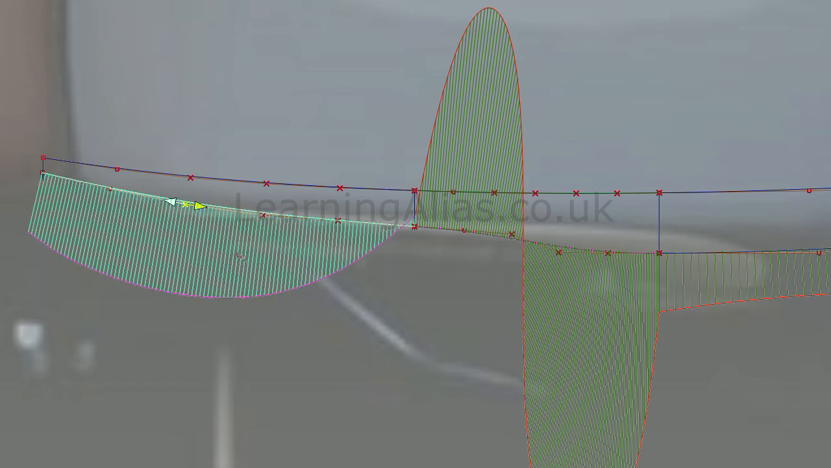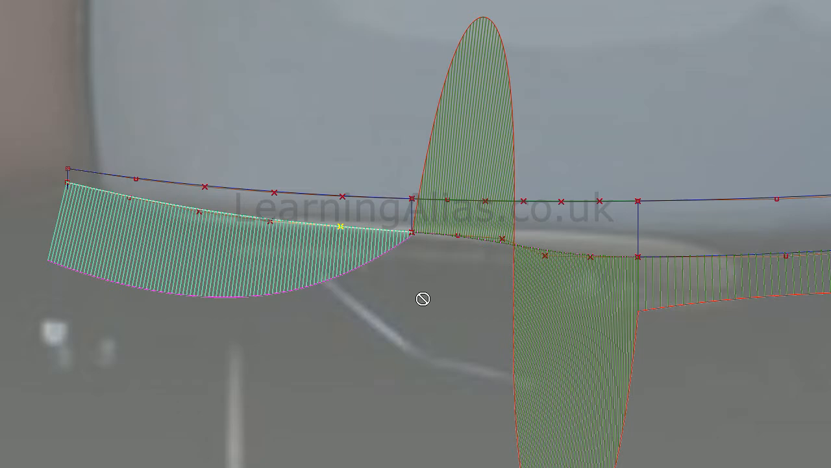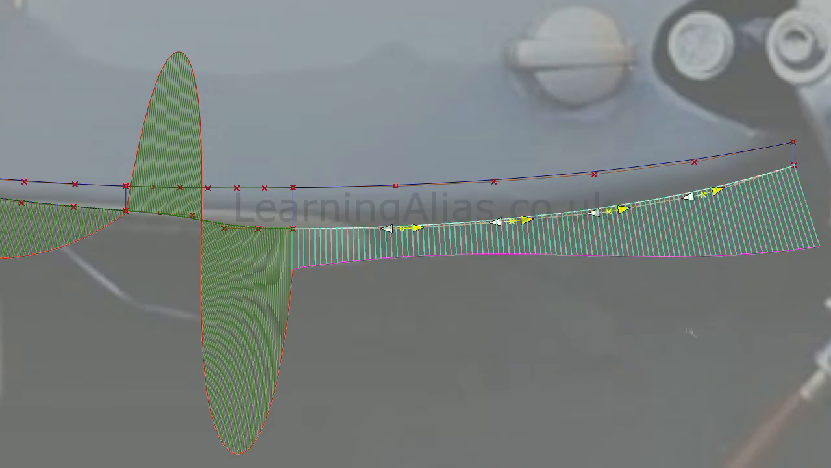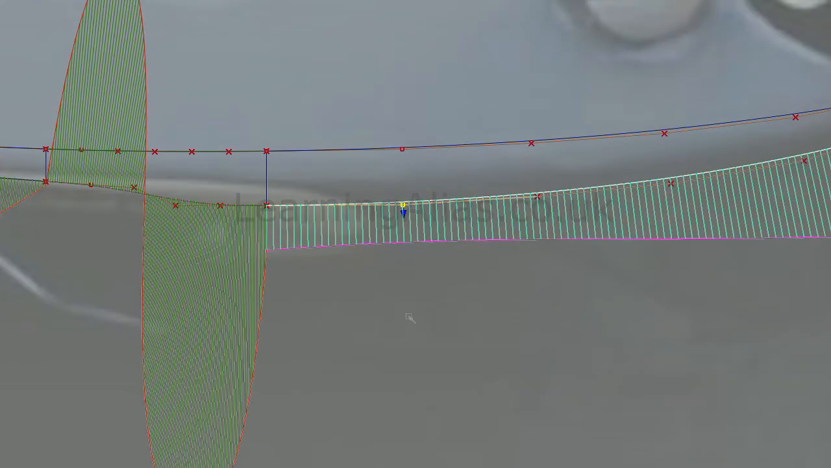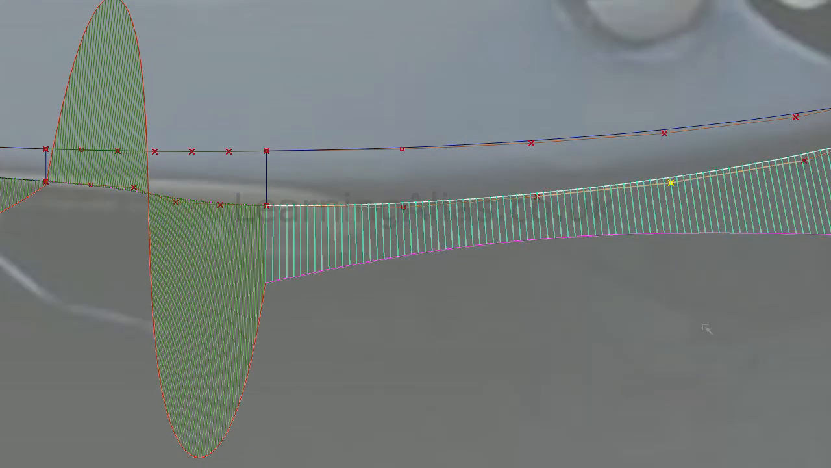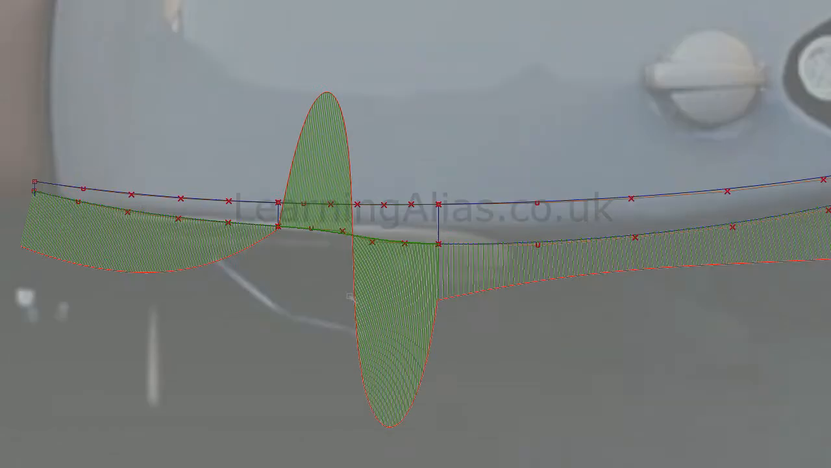Also to consider the position of our lower CVs in comparison to the corresponding CVs on the upper curve set. You want these to be in line so that when we come to build surfaces, we have a nice uniform hull structure that we can manipulate as required.